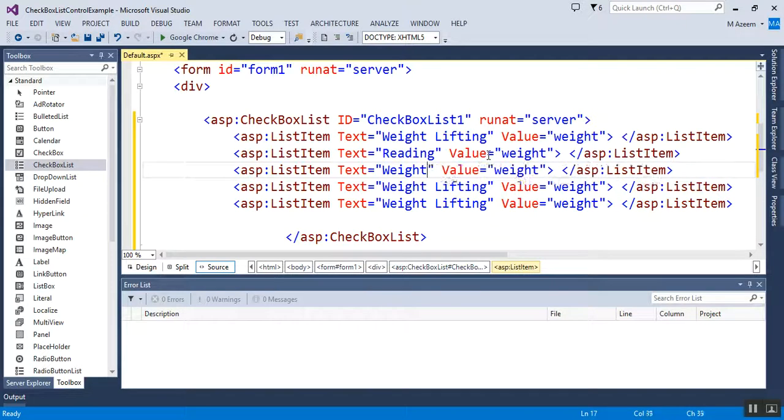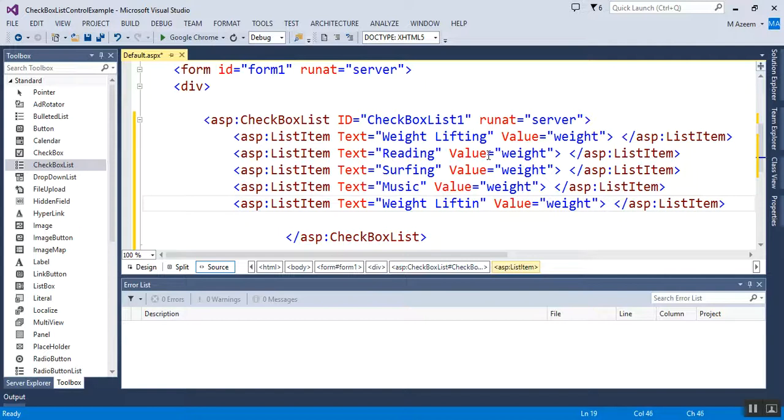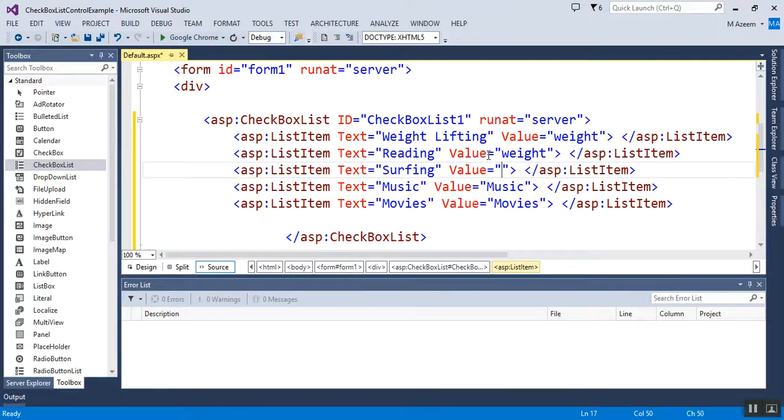surfing, music, movies, and also change the value. You can take the same text and values, or you can change the values according to your need. For example, it will be net, and it will be book reading. It's up to me.